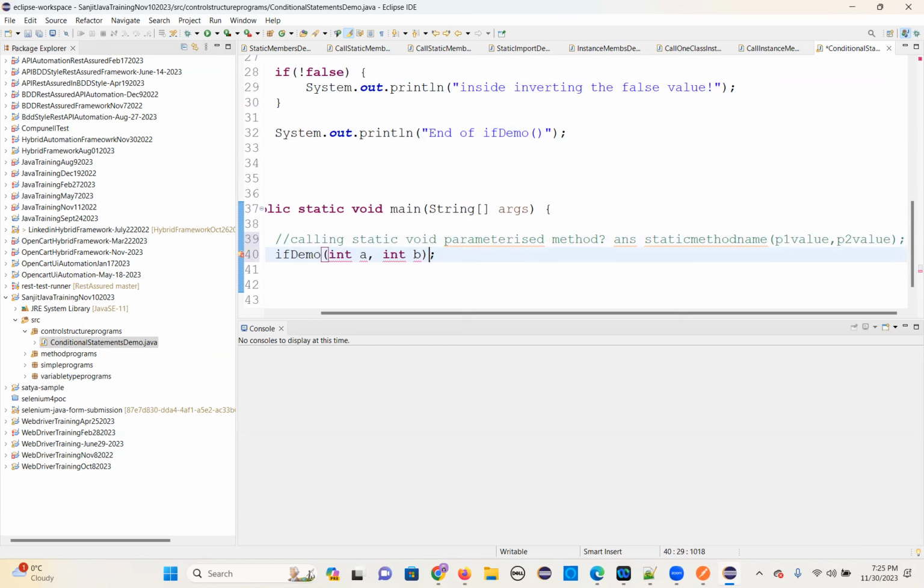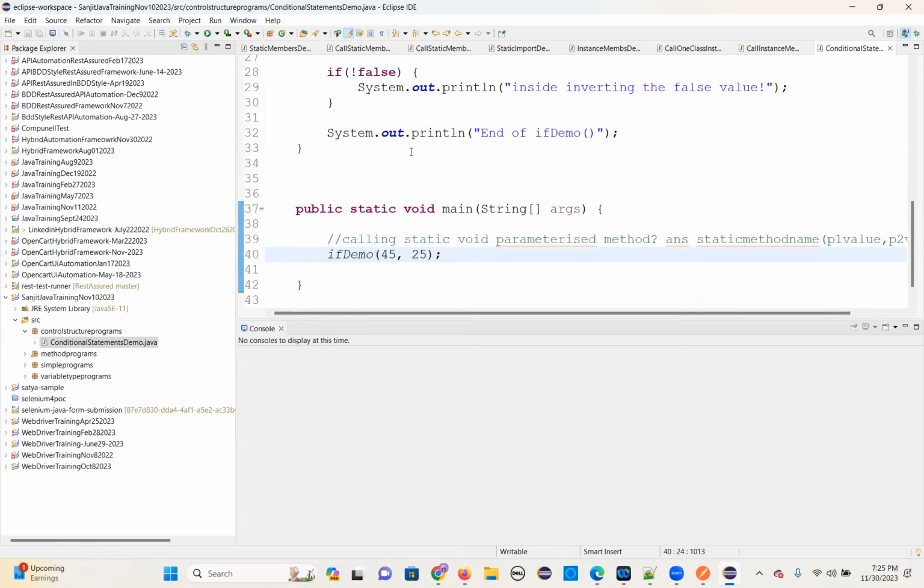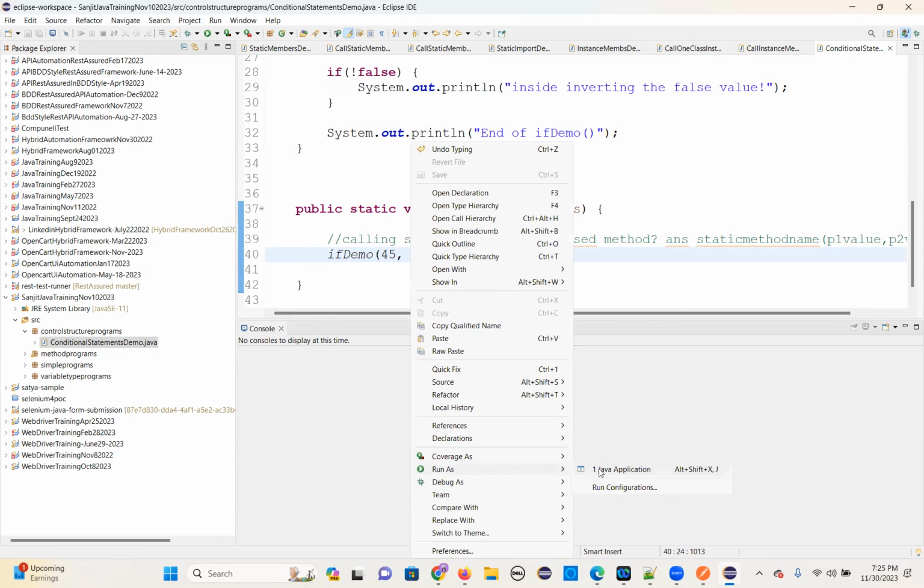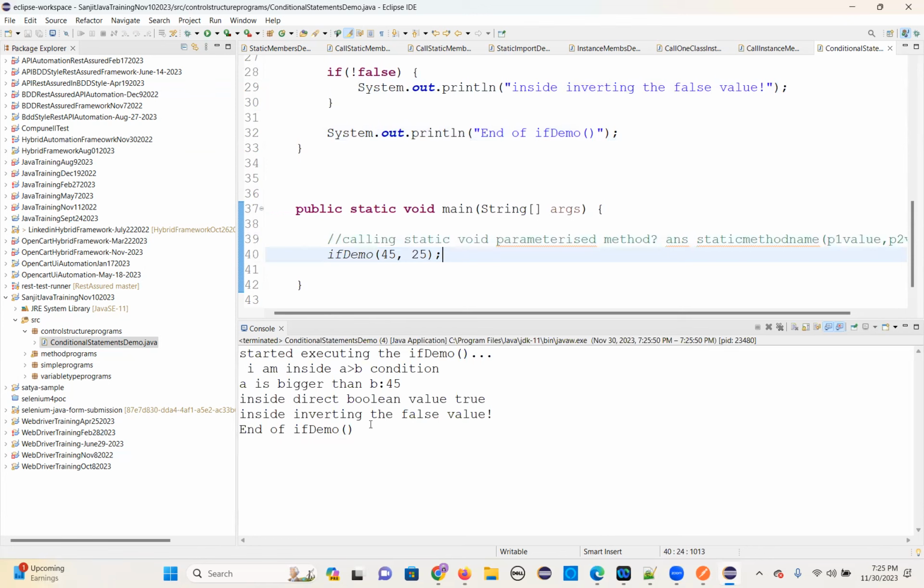Now you give practice like this, so it will be 45, 25. See the code, how it will execute, what statements will execute, what statements won't execute. So how do I know this? Only this executed, and then it went to this one, and it went to this one.